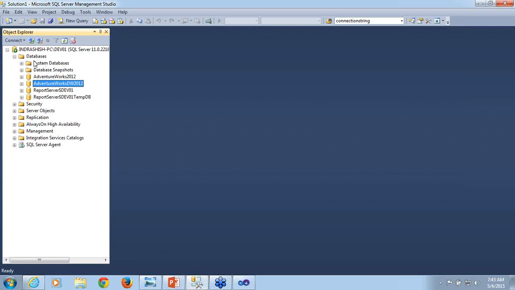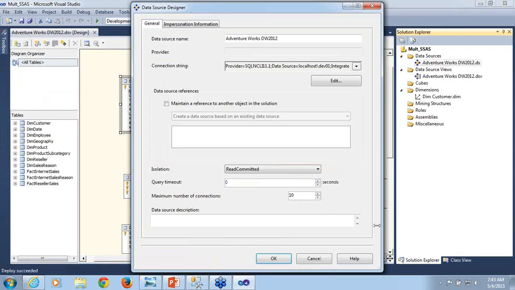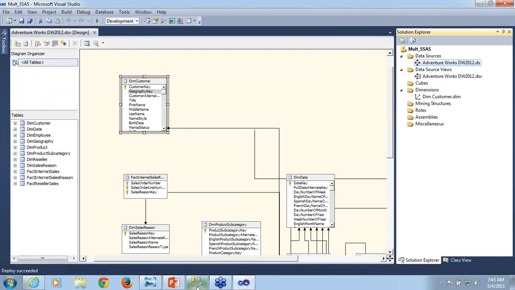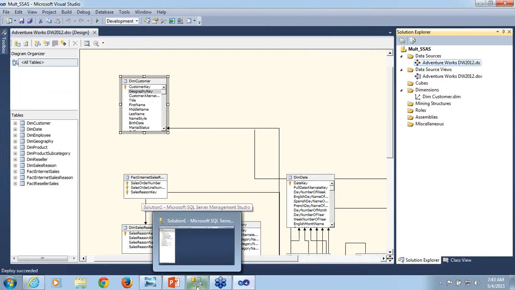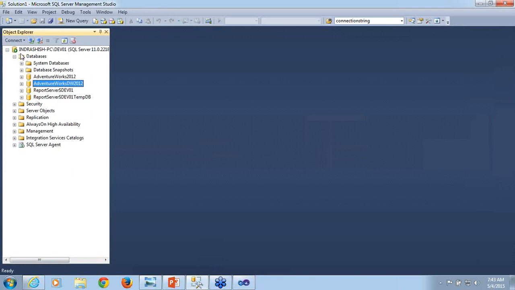So you can see here, in this database engine, AdventureWorks DW 2012, this is the data source, which I had specified here. And I have deployed my multidimensional solution, though in my multidimensional solution I have built only one dimension till now. But I have deployed it to this database engine.